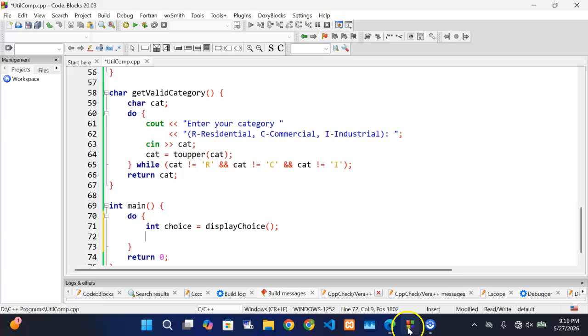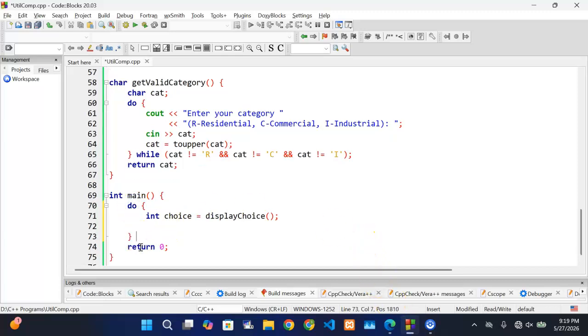So we already have do here, and our while you can even put it here. Our while will be choice is not equal to what? Is not equal to 3. As long as the choice is not equal to 3, keep doing. Why 3? Because choice number 3 was exit. So if the user enters 3, you just want to exit immediately. Can you see?